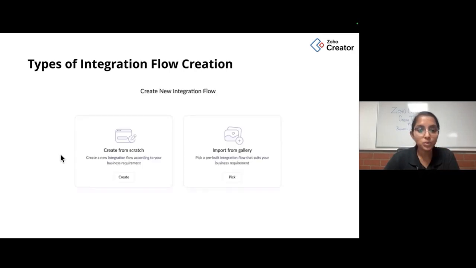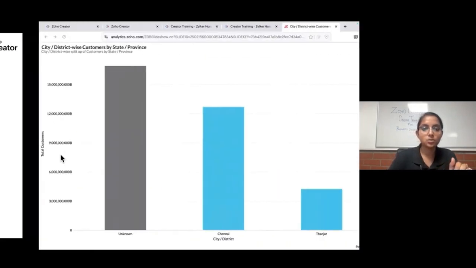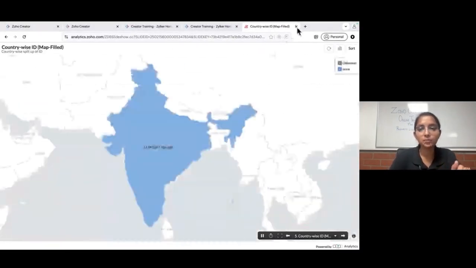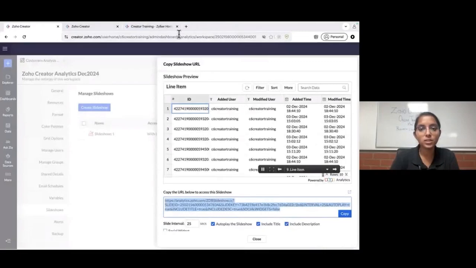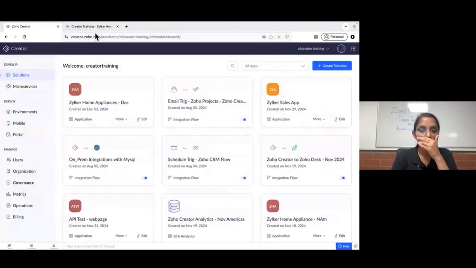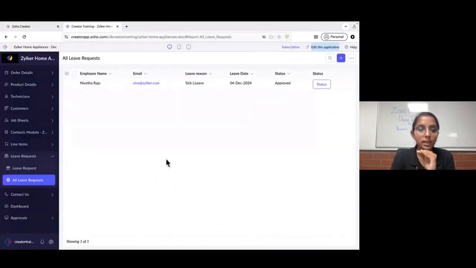The different types of flow: we can create a flow from scratch, and another one is from the gallery. Let me quickly take you to the options. I'm just closing the unused tabs. Yeah, so here we are inside the application.